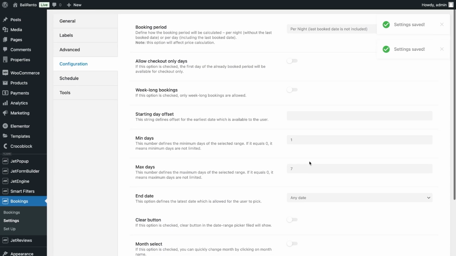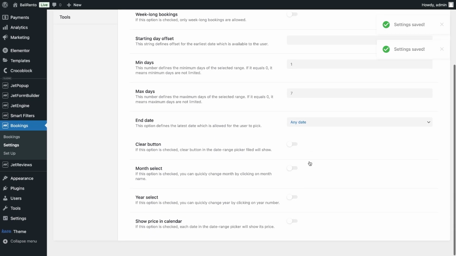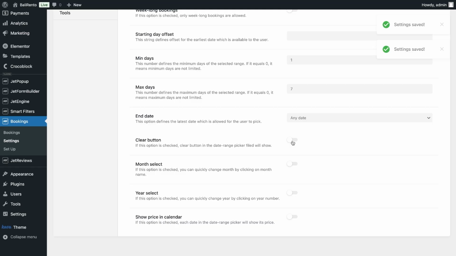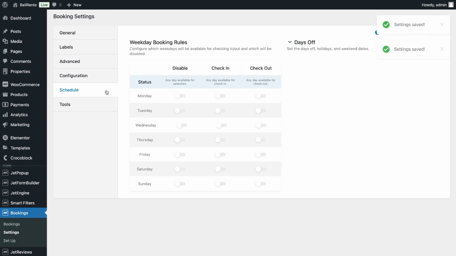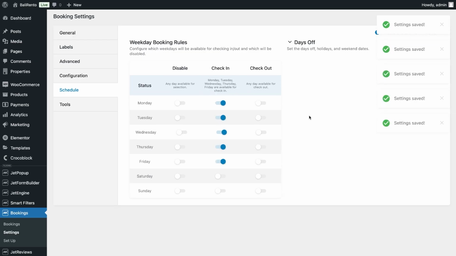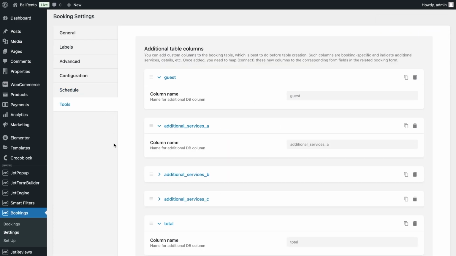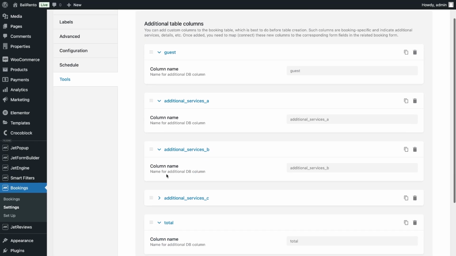choosing the end date, and also you may add the clear button to easily delete the selected date and choose another one, or use month-year selection, so the user can pick another time period rather than current months. The last toggle will show the price in the calendar under each day. In the schedule, you can set common days for booking for all posts. And in Tools, you can see our custom columns. Here you can add a new column or delete existing one.